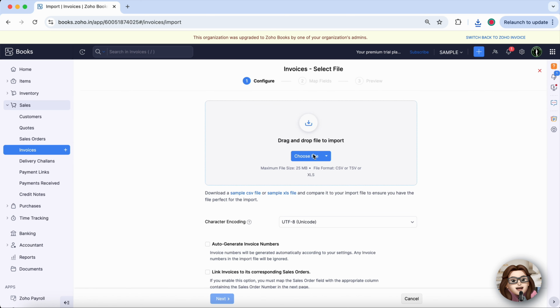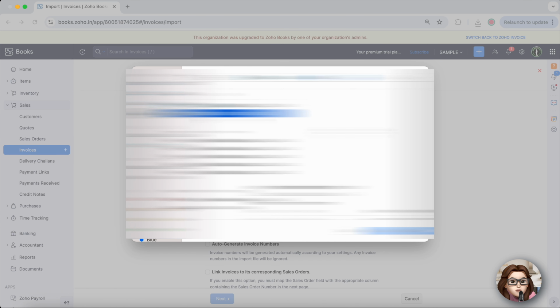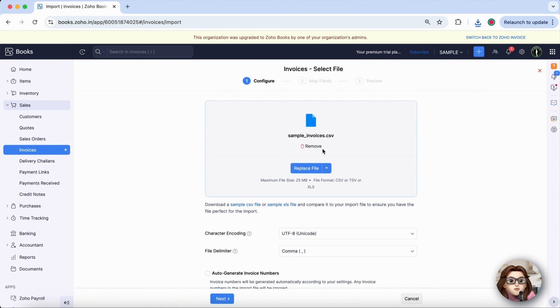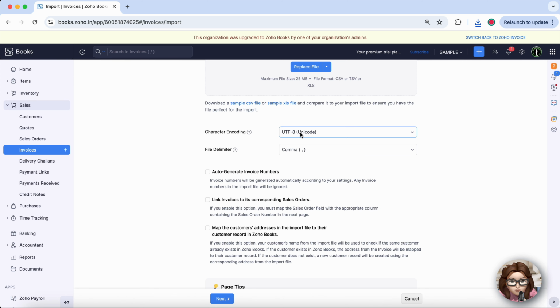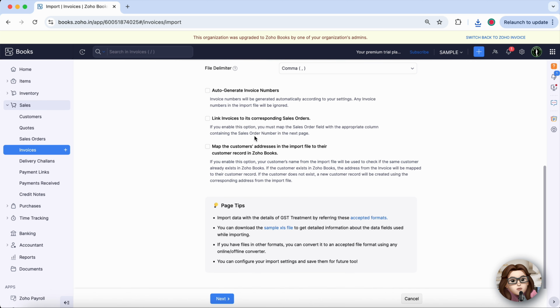Next, upload your file by clicking Choose File. Make sure your data is in CSV, TSV, or XLS format. Select the correct character encoding, UTF-8 works well, and specify the sheet if your file has multiple sheets.